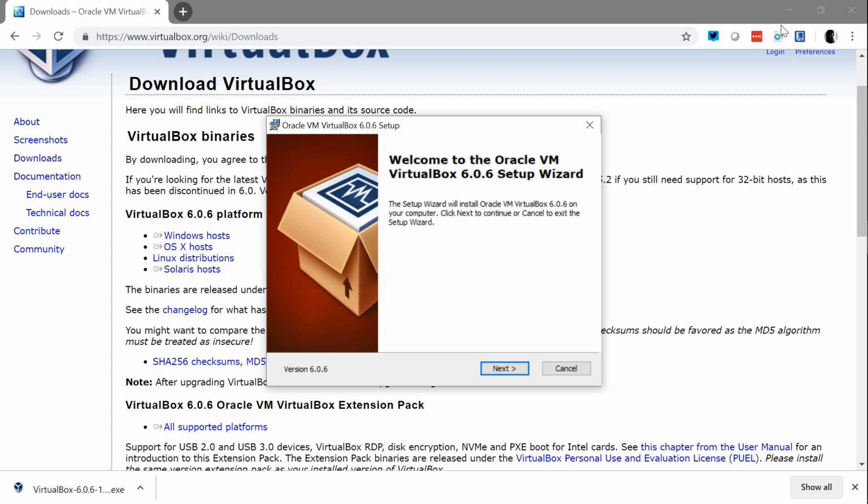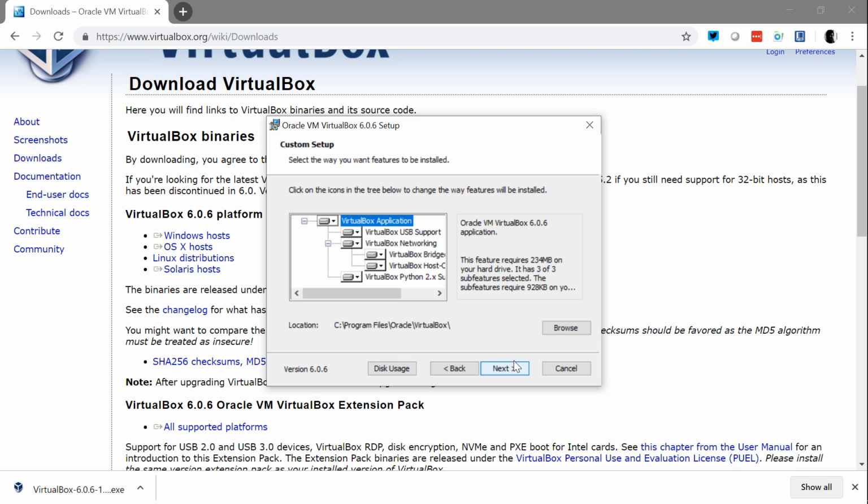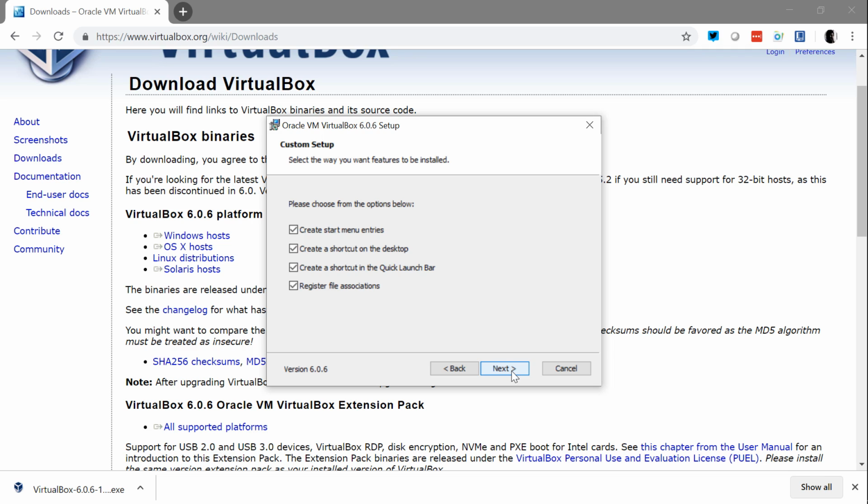So now we're going through the setup wizard. It says welcome to VirtualBox version 6.0.6. We're going to hit next. Here it's going to give us a default location. It's going to install off of our C:/Program Files/Oracle/VirtualBox. So if we're good with those settings, we're going to go with next.